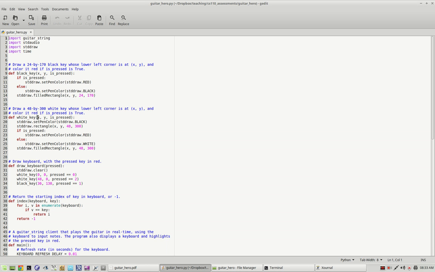And similarly here, x, y are the coordinates of the lower left corner of that particular key. And then is_pressed is true or false, depending on whether you want the white key to be shown in red or white. So if this argument is true, then the white key is going to be rendered in red, otherwise it's going to be rendered in white.